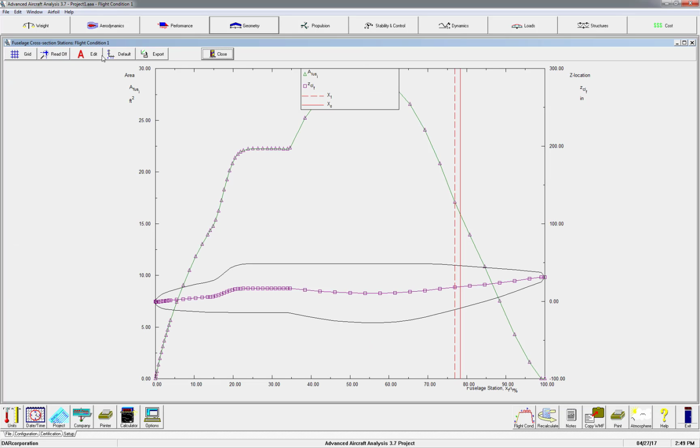To check our work, we can hit Plot. Now we can see a profile side view of the fuselage. It looks just like the Cessna CJ2, so our import was successful.